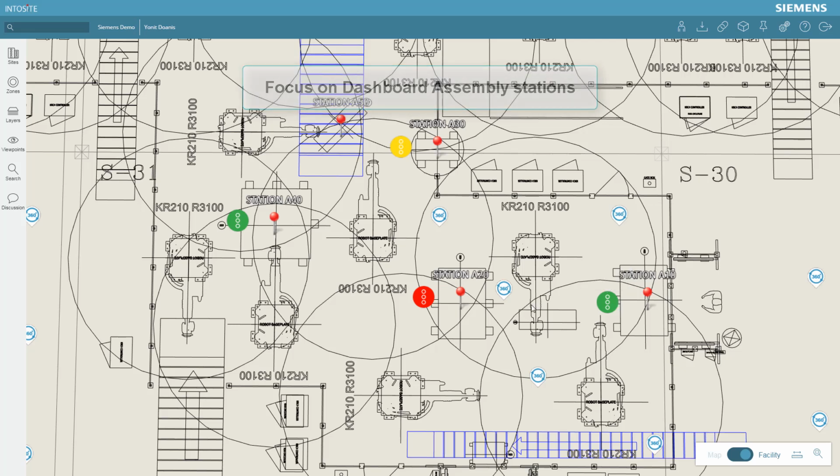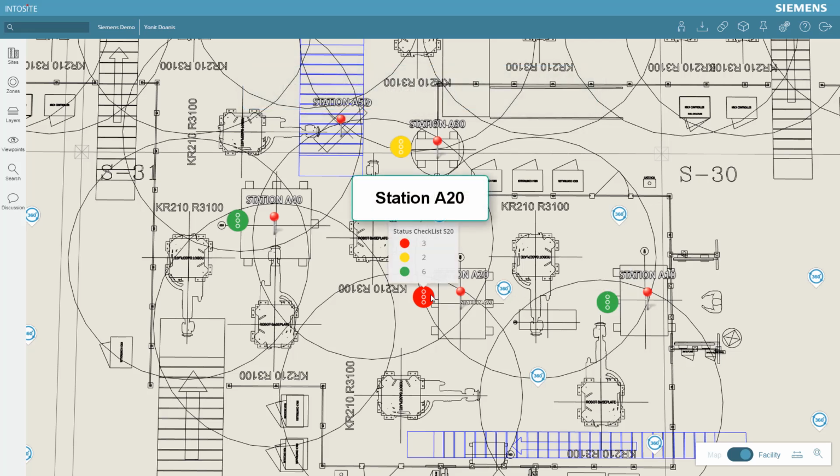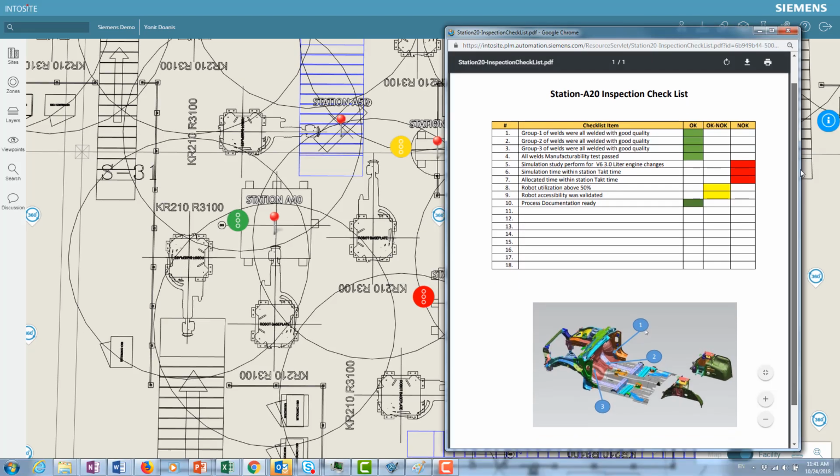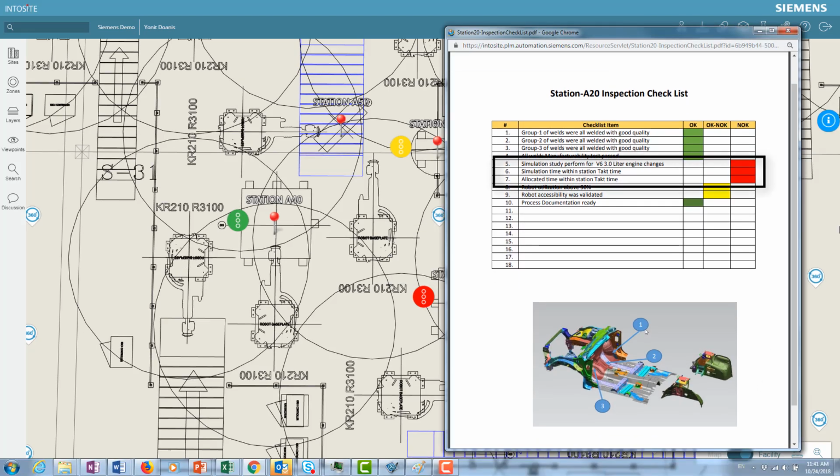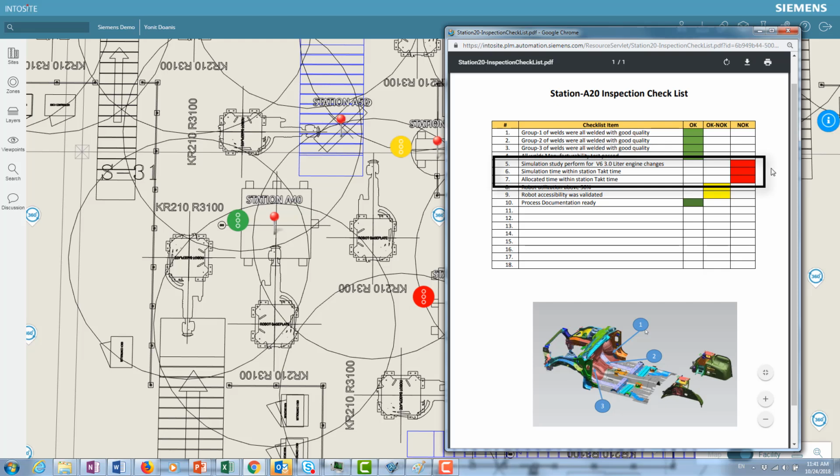Let's focus on one of the red dashboard assembly stations. You can see that there are a number of checked items that were not yet fulfilled. You can then click to get more details by invoking the checklist app, which will open up in the context of the particular station. You can then see that robotic cycle time simulation was not updated for the V6 3.0 variant. This might be a real problem, as the new V6 variant is larger than the previous V4 model and has more welding points than a V4.